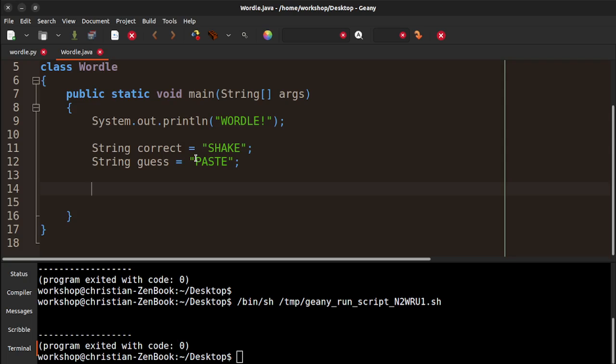If it is, then we've got to go yellow. And if it's not green or yellow, it's not in the word at all. We're just going to do a regular black background. So this is going to be pretty simple.